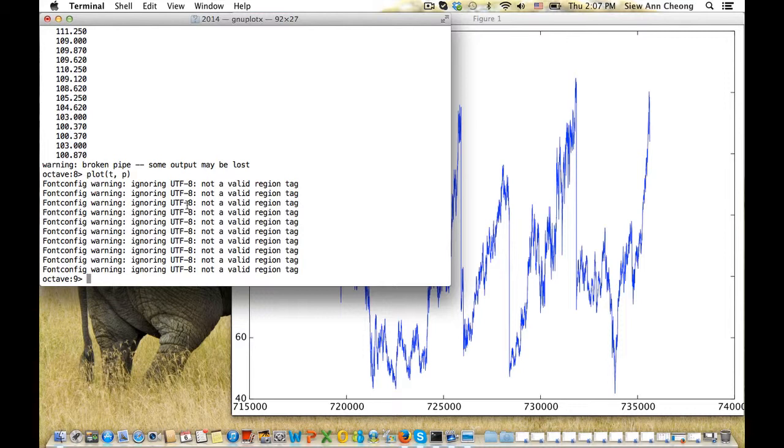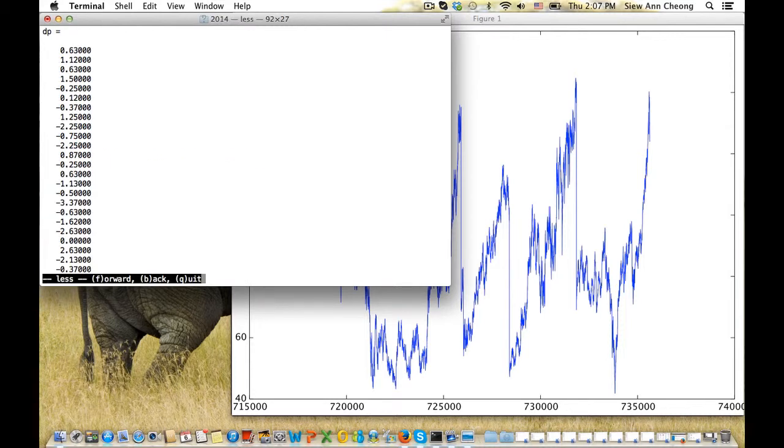Now, if you remember, the return is defined as the price at day t plus 1 minus the price at day t, divided by the price on day t itself. So to get this return, first we get the difference between successive days in the price time series. We can do this using the built-in function diff, and it will give us the differences between one day's price and the previous day's price.